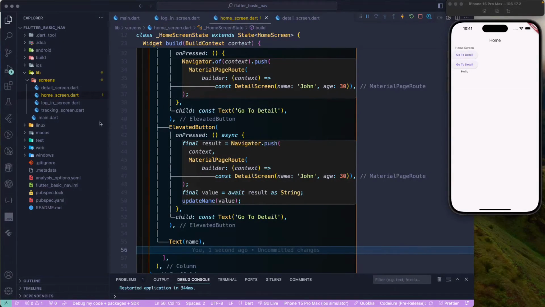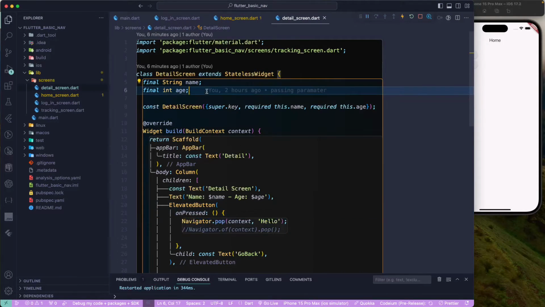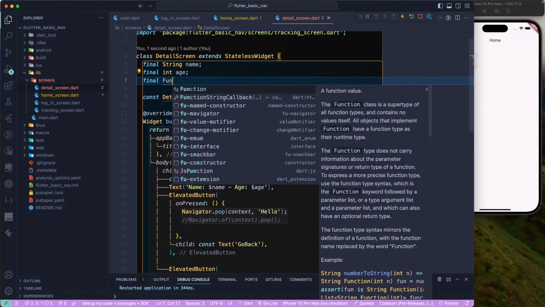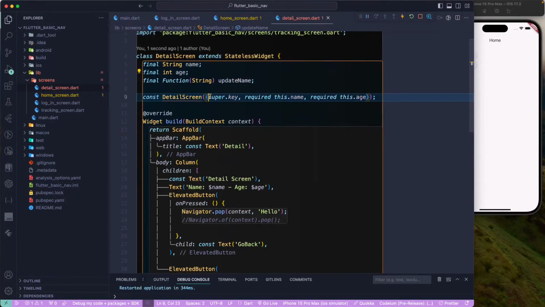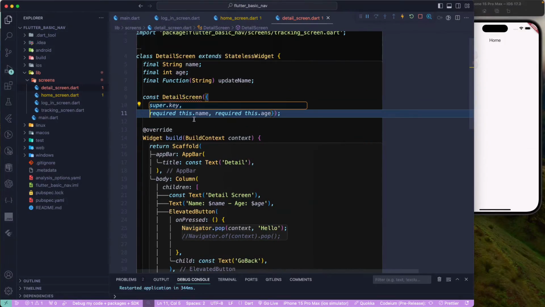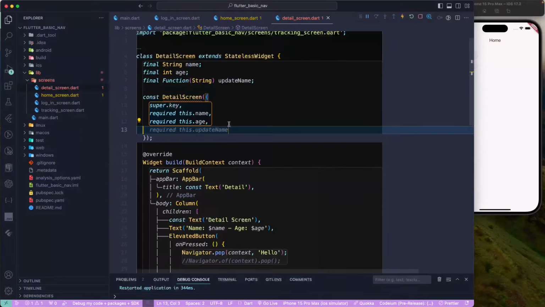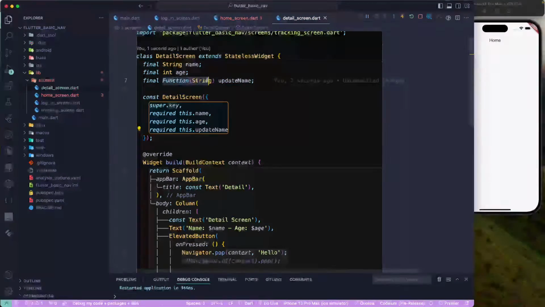So let's go to the details screen over here, and at the top, what we will require is a final function, and it takes a string as the params, right? So I just set it as the update name over here, and let's just go and add that. So this will be required, the update name, which is a function, right?